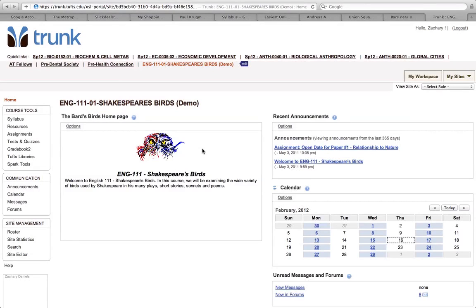Today we're going to show you how to create forums that are specific for different groups in your course site. So for example, if you're going to have a competitive project such as a debate and you want your students to be able to use Trunk to connect with each other, but you don't want the opposing teams to be able to cheat and see what their opponents are doing, then we can create a forum for this.